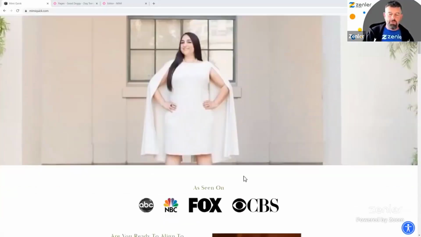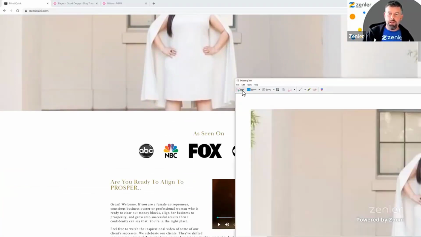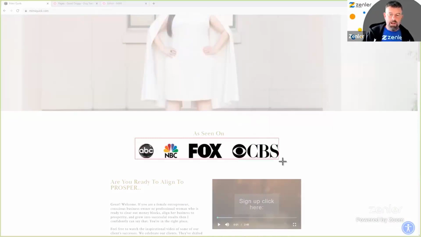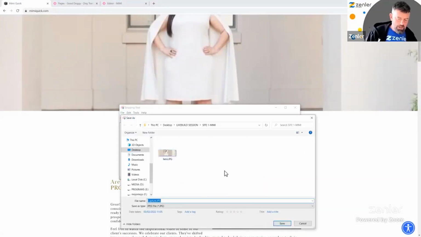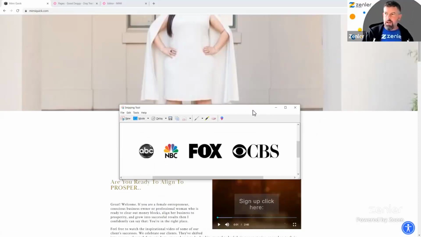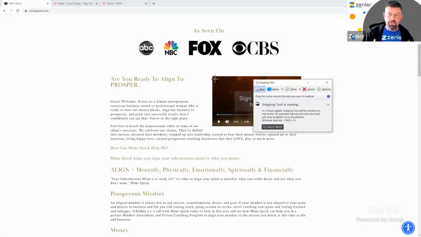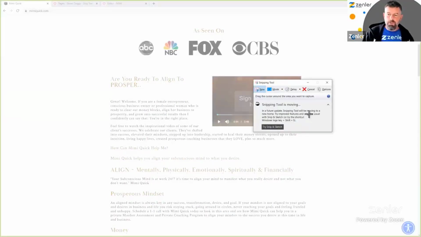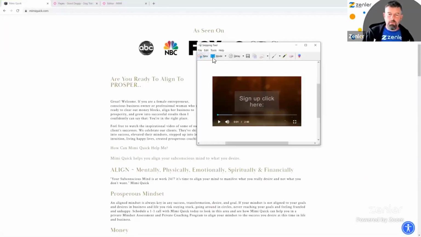I'm going to save myself a lot of hassle here. Rather than download these individual items, I'm going to use the clipping tool again. I'm going to go to new, and I'm going to clip this bit out here like that, and we'll go save as, and we're going to call this logos news, something like that. Click save. And snipping tool is really good because you can just grab it. So instead of a video, I'm going to just grab this little bit here. Let's just move that out of the way.